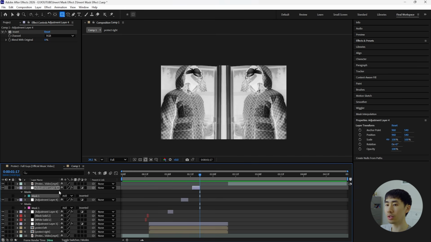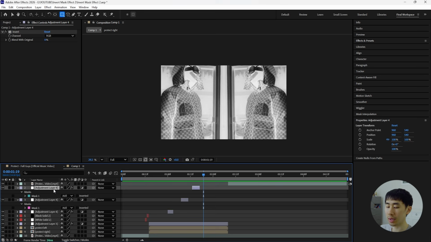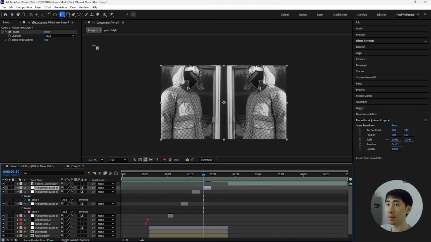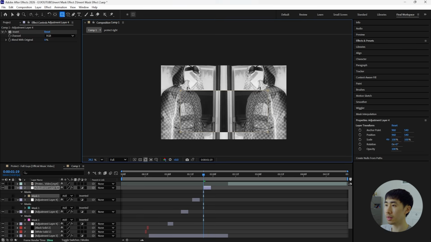Go forward another 2 frames from this adjustment layer. Duplicate the adjustment layer. Bring that forward. And for this one, let's go ahead and mask out the middle part right here. I think that looks pretty good.